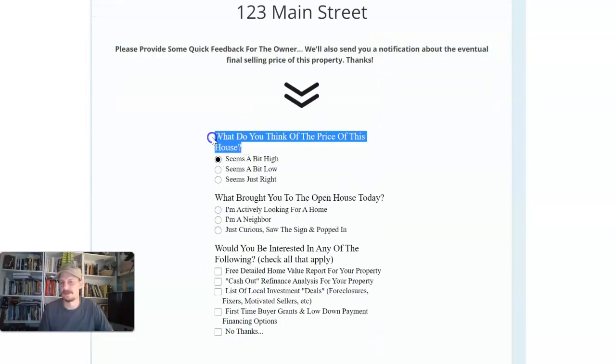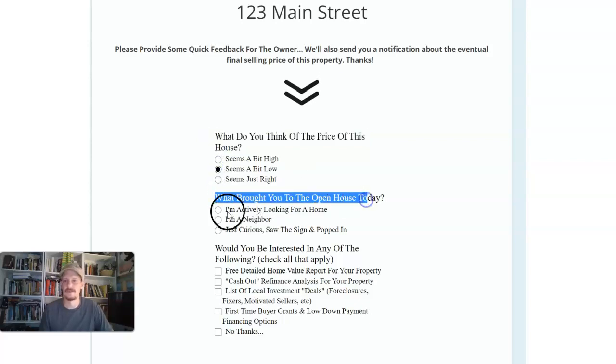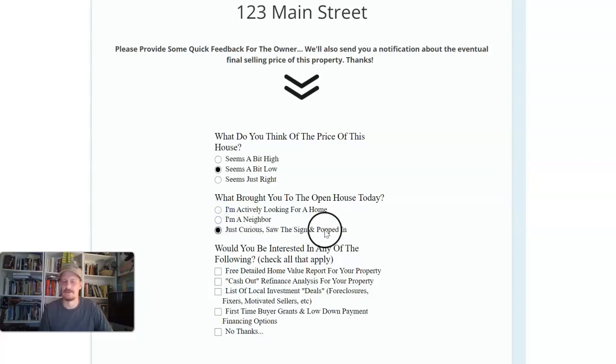The first question is, what do you think of the price of this house? Right? So just some quick feedback, let them tell you what brought you to the open house. This will let you know whether they are actively looking for a home, if they're just curious, saw the sign, if they're a neighbor, you know, give you a little guidance and something to talk about with them.